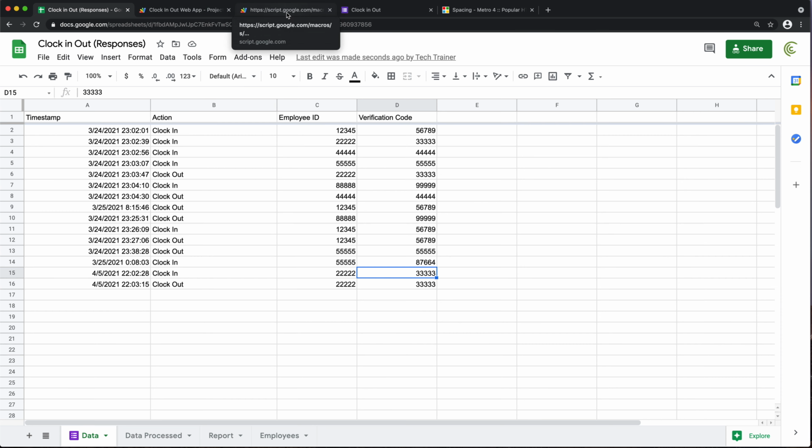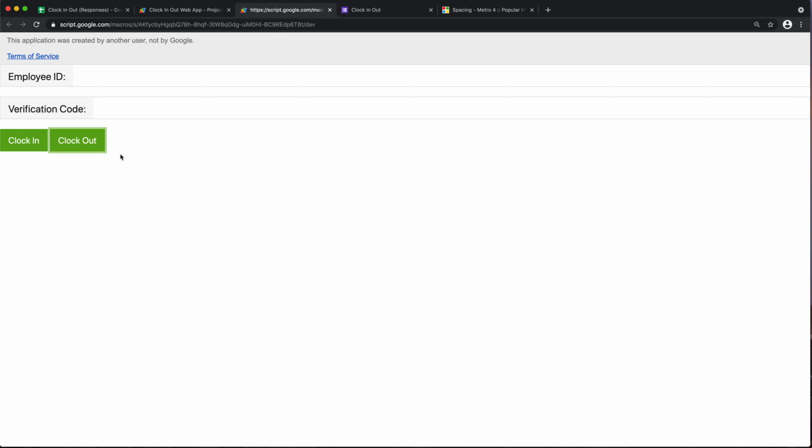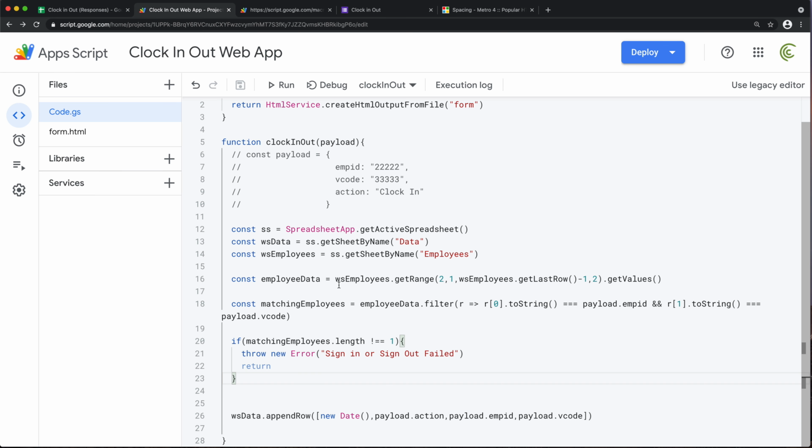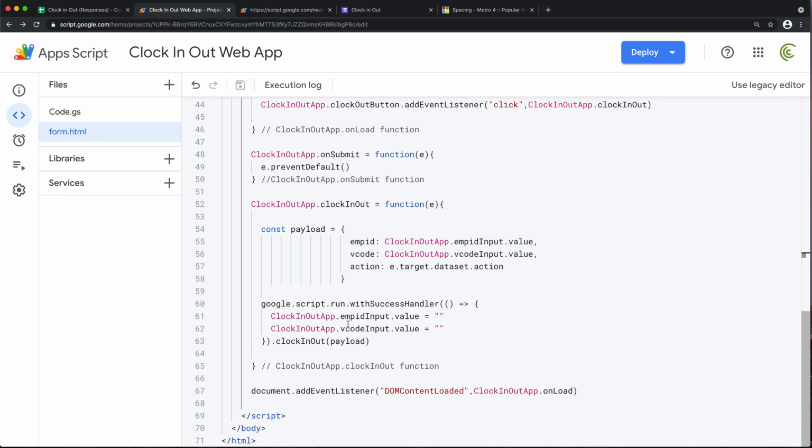Now it would be nice to have some sort of error message showing up in case there is an error instead of just doing nothing at all. So for that, we'll go back to our HTML. And basically, this is where our success is. Now, when you use this Google script run, in addition to this with success handler, we can also do this other callback, which is going to be when it fails.